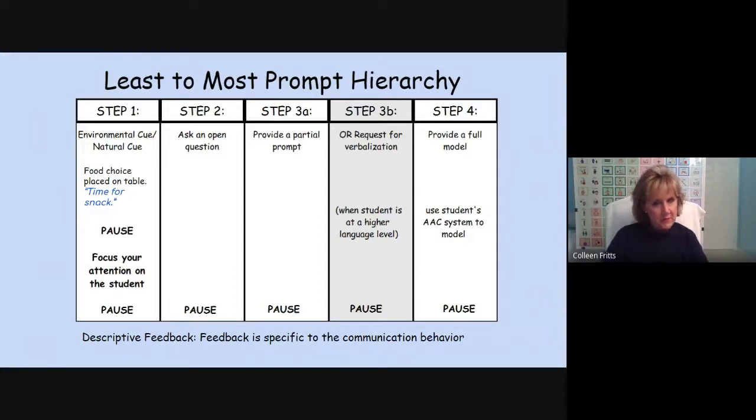Now, you may have thought my screen just froze, but it did not freeze. That was my pause time. I wanted to pause and focus my attention on my listener. But after a full 5 seconds, if I'm not hearing anything, if they're not responding to me, then I'm going to ask an open question. What do you want? I'm going to focus my attention again. I'm going to wait that full 5 seconds for that pause.